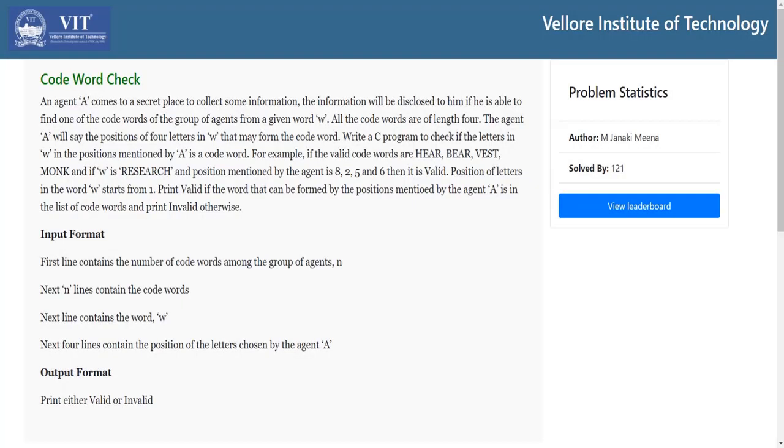I hope you are all doing well. I'm also doing great. So let's start today's Vprople question of the day. The name of this question is Code Word Check. An agent A comes to a secret place to collect some information. The information will be disclosed to him if he is able to find one of the code words of the group of agents from a given word W.